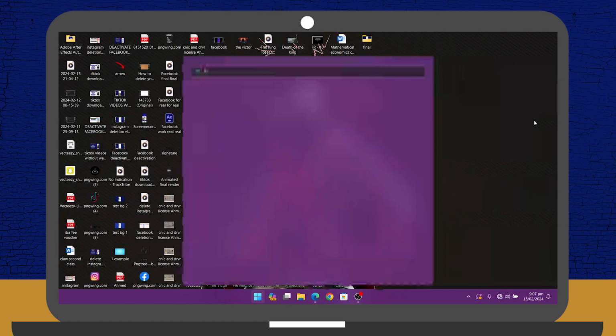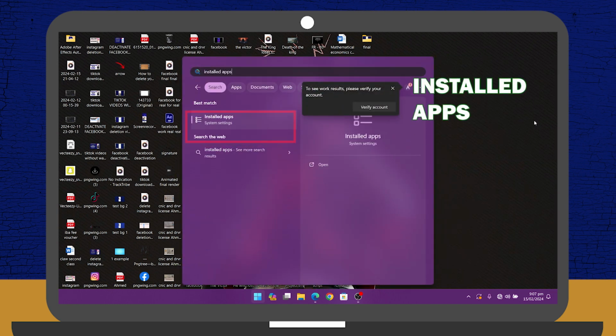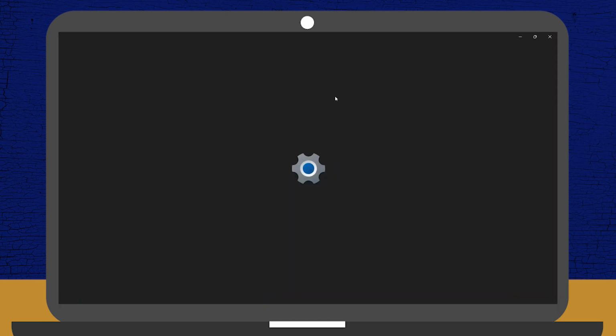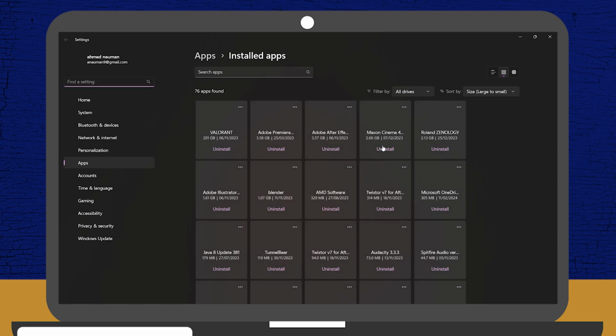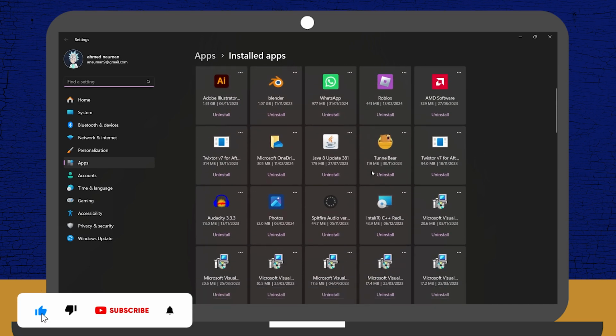Now next, press on your Windows key and search for Installed Apps. This window will pop up. This displays all the applications that you have. You can go ahead and delete applications that you don't want.